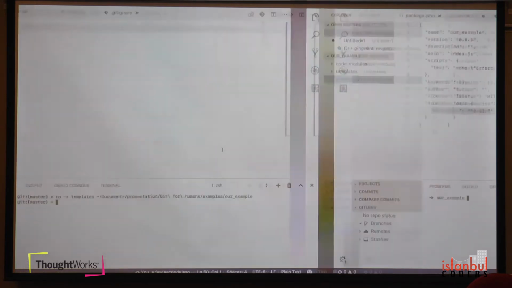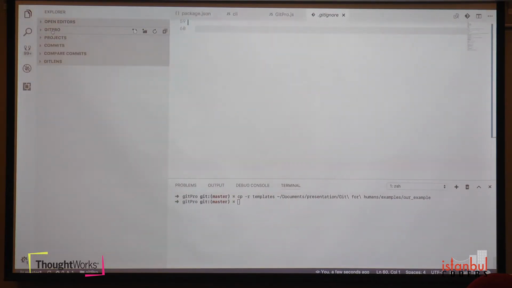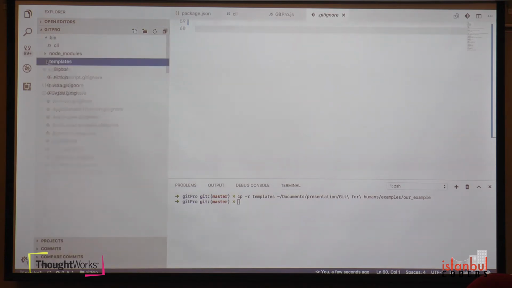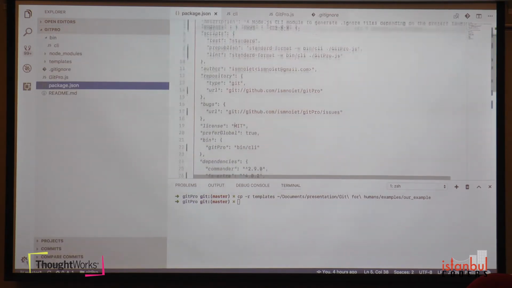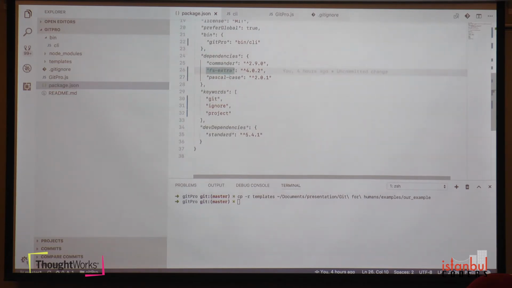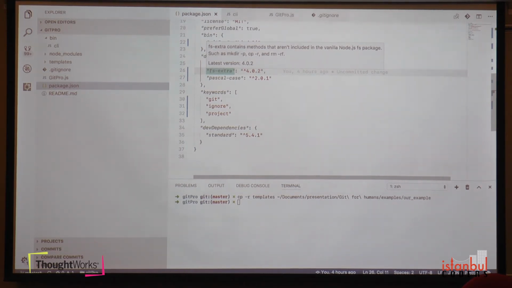I also used another one. Let's check here. I also used fs-extra and pascal-case. Pascal case means something like uppercase, and we won't use it. fs is the file system module in JavaScript, the module that has read from file, open file, etc. We use fs-extra because it has JavaScript promises and some improvements.